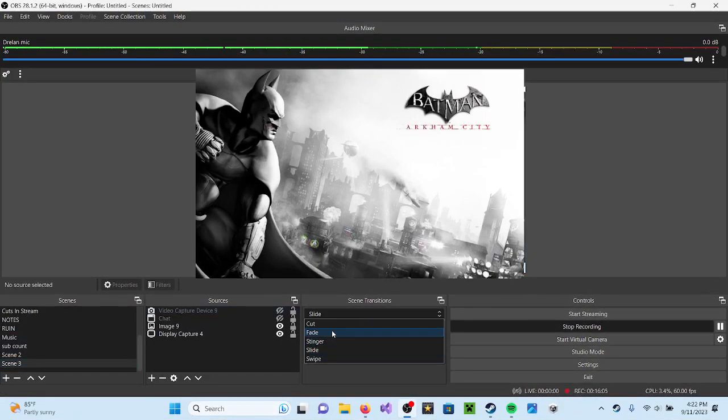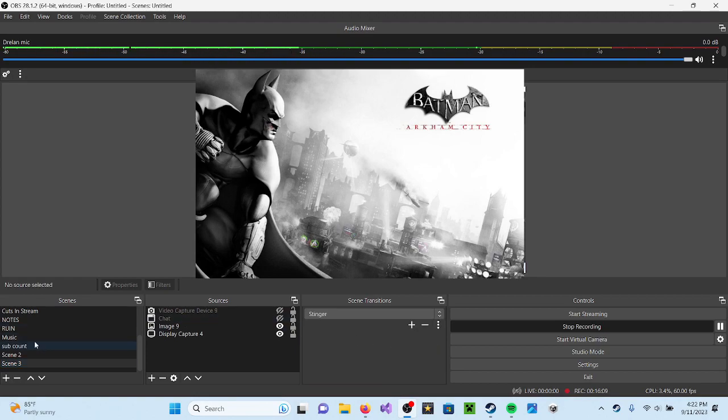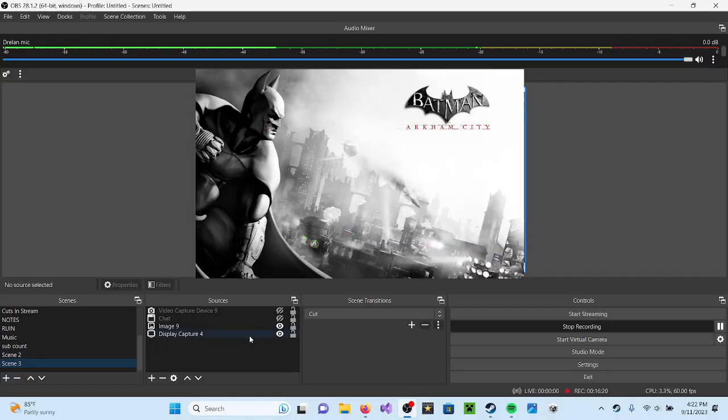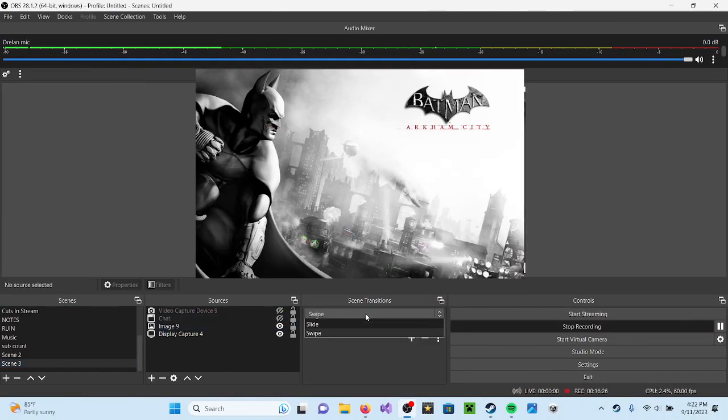And you can also change, is it a fade? Is it a stinger? Which is basically nothing. Is it a cut? Which is also basically nothing. Swipe. Which is a slide, but let's see, yeah, it's horizontal.